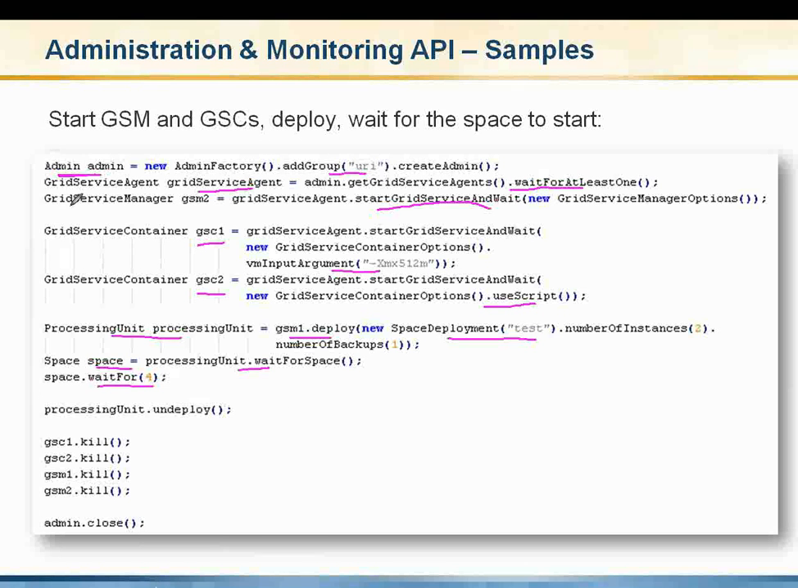So here, basically in this section, we streamlined the whole startup sequence and deployment sequence of a system, and you can very easily programmatically execute that and start a system by yourself without clicking on a lot of buttons in the UI. Next, you can undeploy the processing unit and then shut down the system by killing the GSCs and the GSMs and finally closing the admin API.